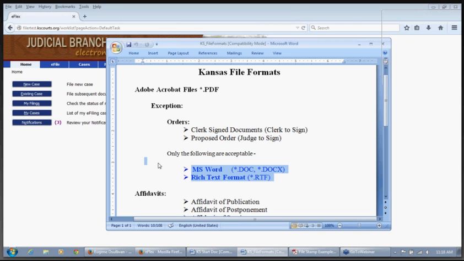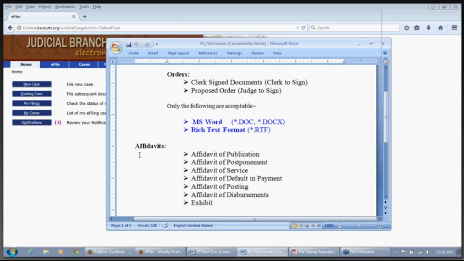So you would have to do File, Save As, and make sure you're saving as an RTF document, or DOC or DOCX. Simply changing the extension is not converting the document.